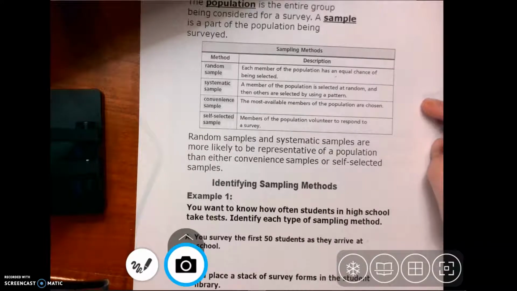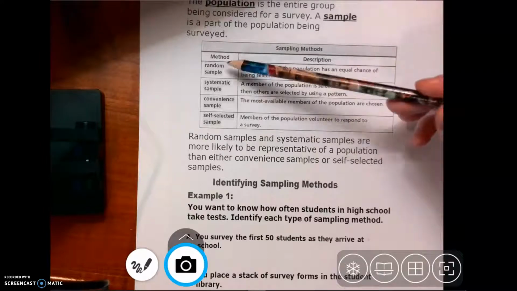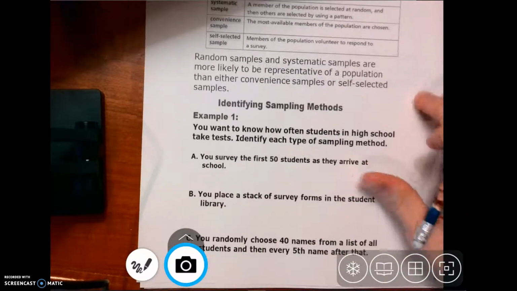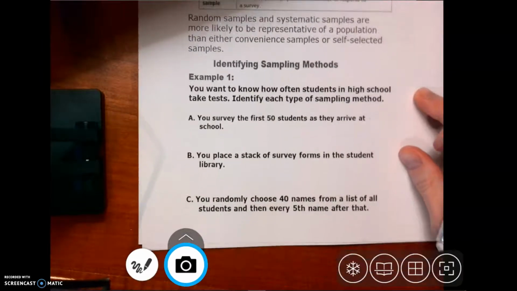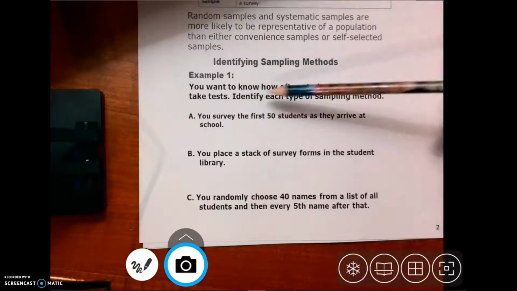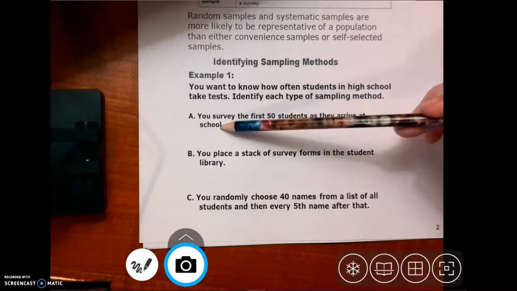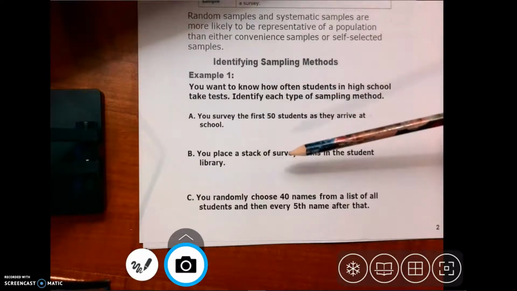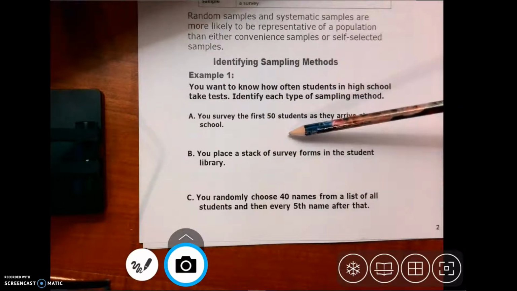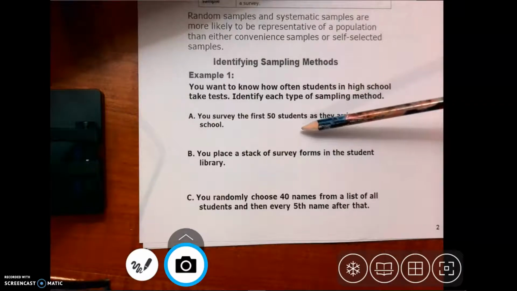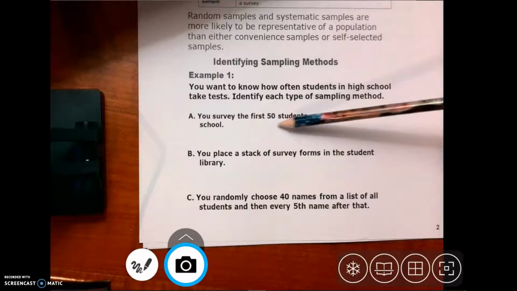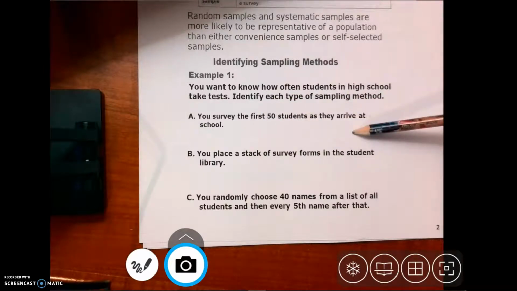So I've got a list here, and you will be tested on these. So you need to make sure you know which is which. Okay, so we're going to write down which type is which. So here's an example. You survey the first 50 students as they arrive to school. So if you survey whoever shows up first, that's convenience because it's the most available members, they're there first. So letter A here, write down in your notes the first 50 students, and that's convenience.